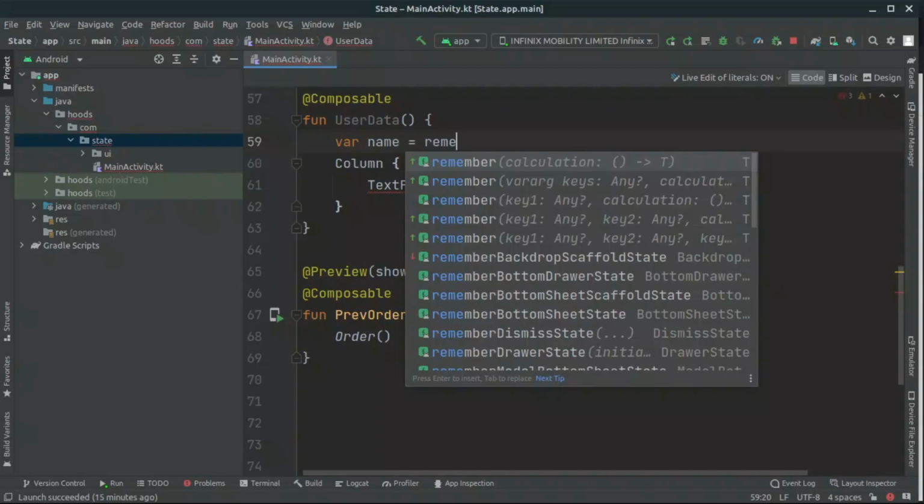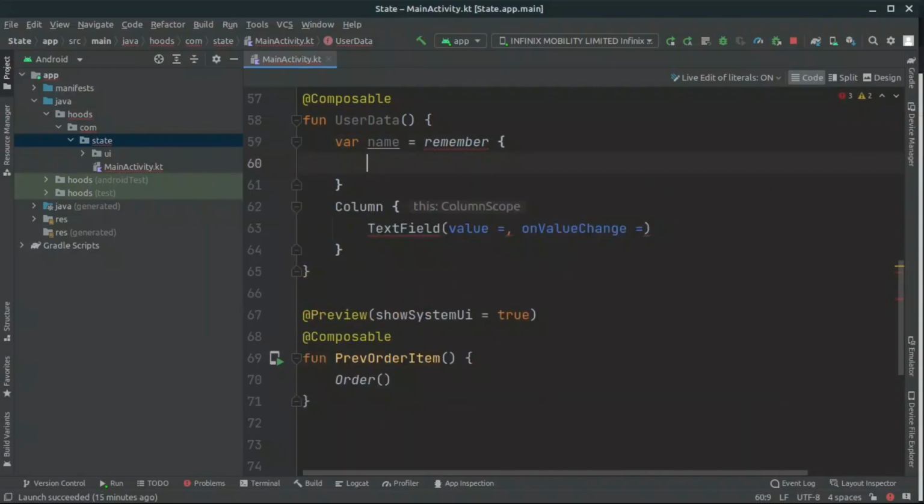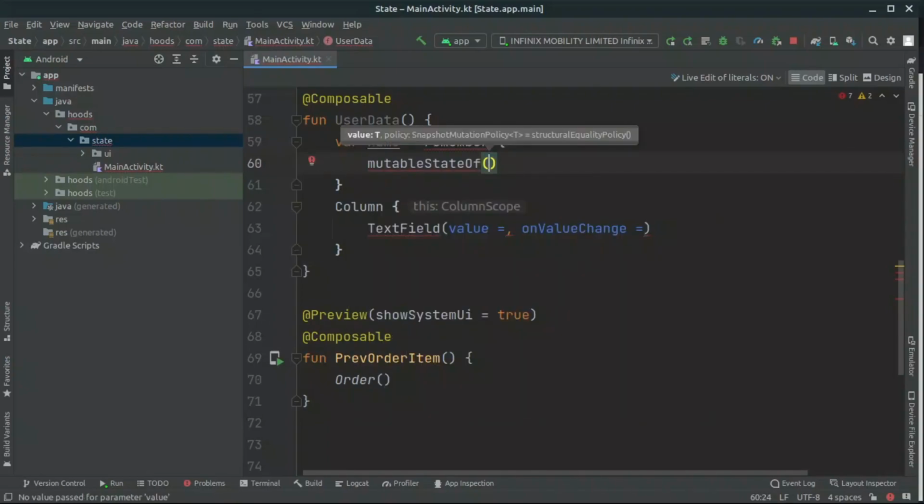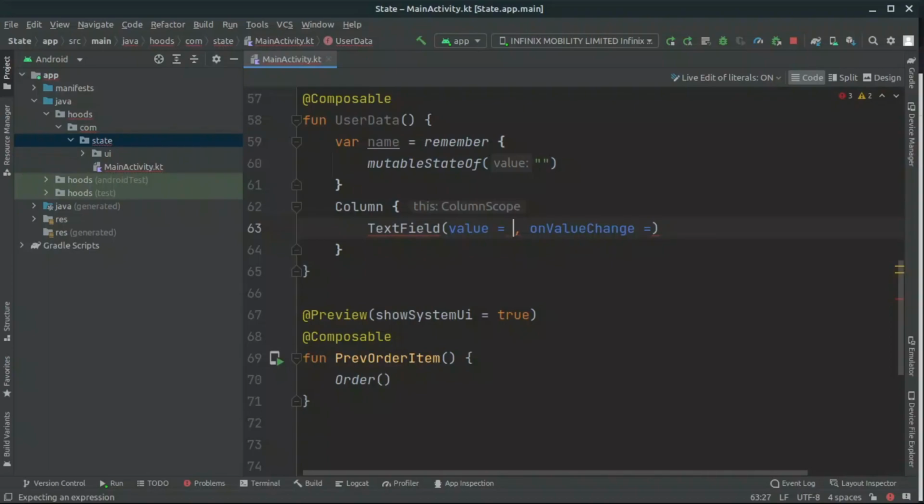So you know that this remember is going to help us to store the value in a composition. And after we create here, we have to pass in a mutableStateOf in order to tell, hey, you have to observe this value here. And basically, we are going to pass in an empty string. So that is going to be an initial state for the first time. So we don't want to display anything here. So basically here in place of a value, we have to pass in a name.